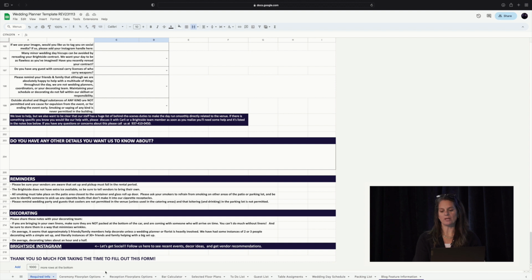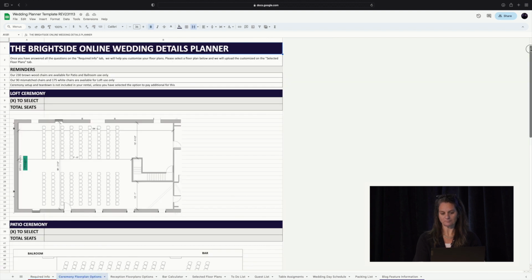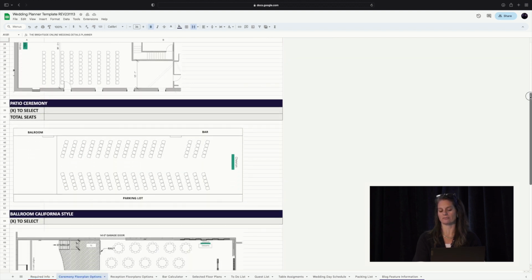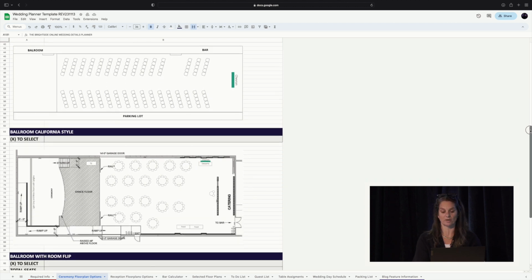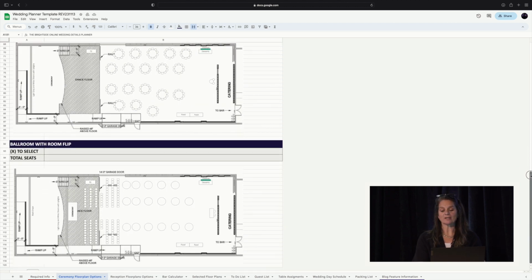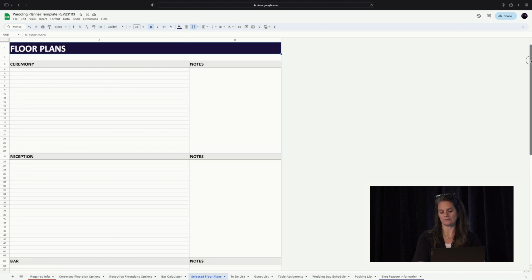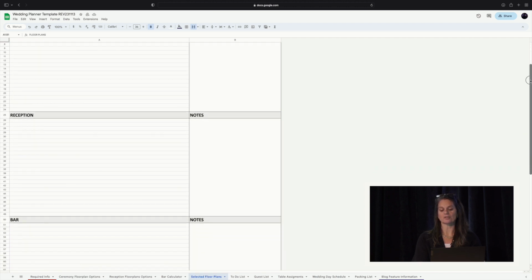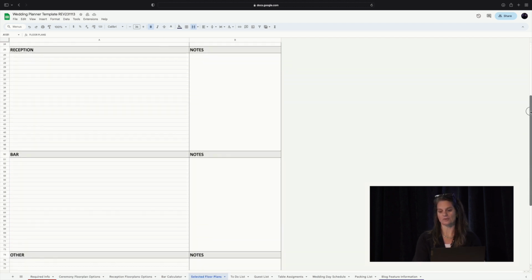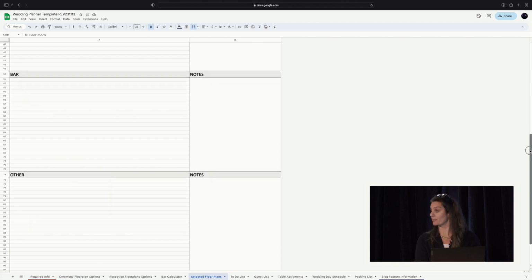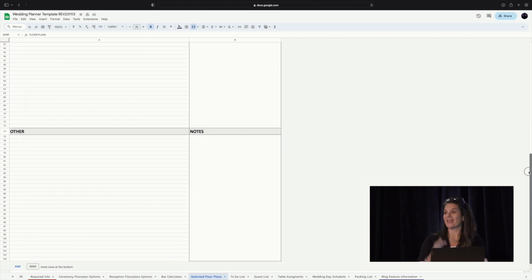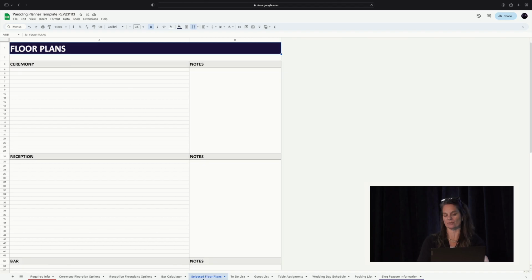The only other parts that are really specific that are required so that we can be prepared for your day is planning your floor plans. So we've got ceremony floor plan options, and you essentially look at these and pick which one fits closest to what you're interested in. And then we actually customize these and we drop them into your selected floor plan tab. So right now there's nothing in there because this is a blank. But once we get all of that information from your online planner, we then build your custom floor plan and drop it in here, and then we get rid of those other two tabs.